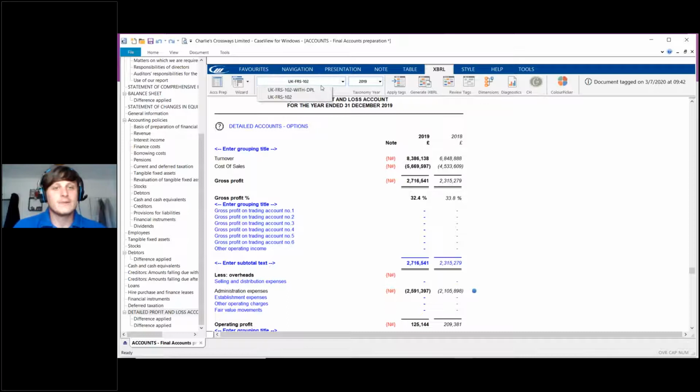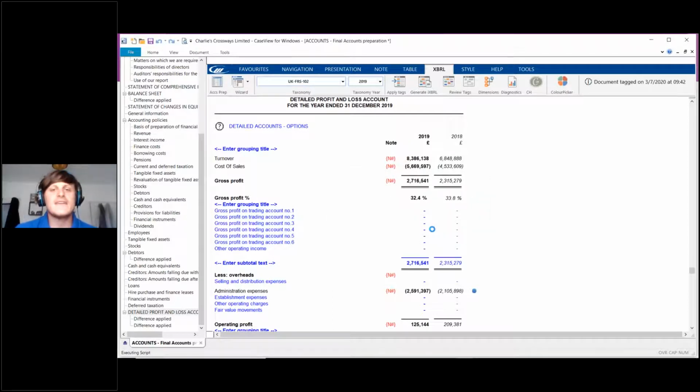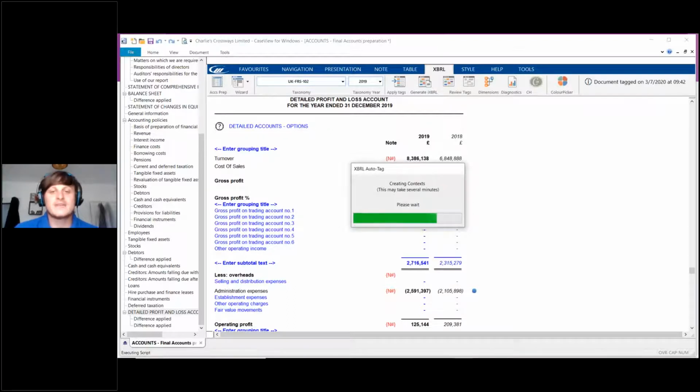Click our taxonomy drop down and just select UKFRS 102 with DPL. This will bring up the message that will just ask you to switch to the DPL version of the UKFRS 102 taxonomy. And if you select yes, that will load in the new context. Now this process, depending on the speed of your laptop, can take anything from a couple of seconds to say 30-40 seconds.